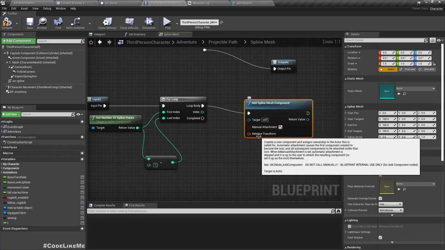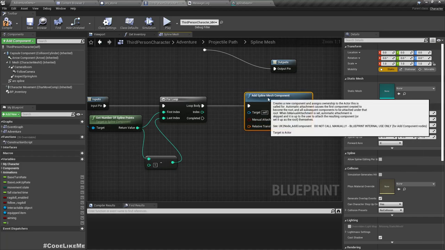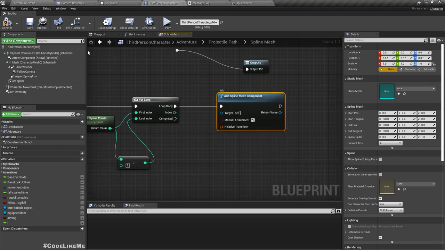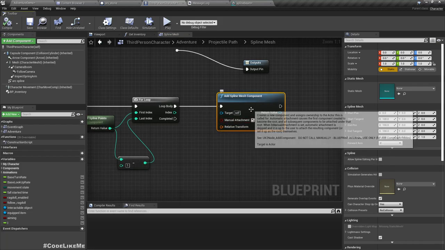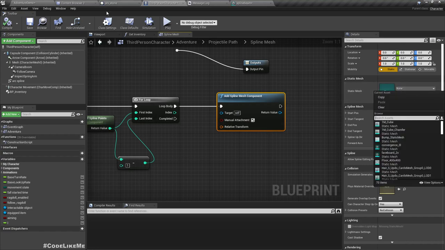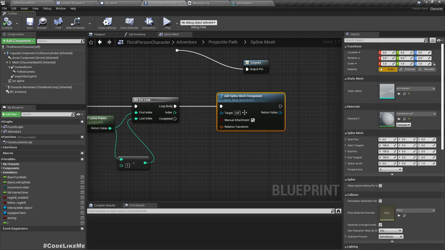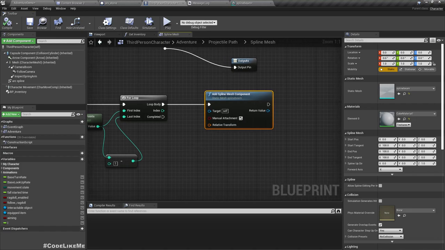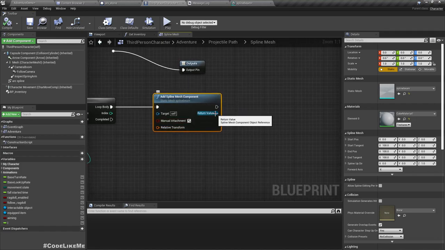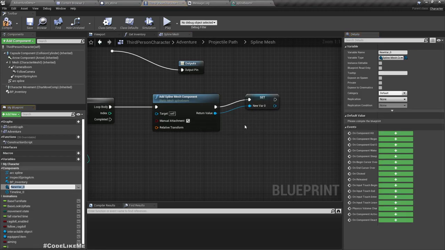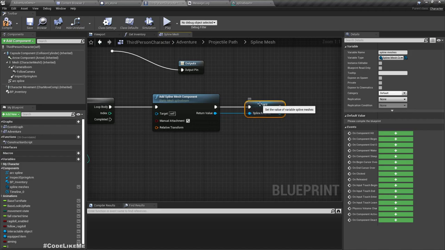Here's the relative transform. Let's leave everything. Here I can use the spline beam object that I just imported. Okay, and I'll promote this to a variable. Let's call it spline meshes. Now I'm going to have a lot, not just one variable.